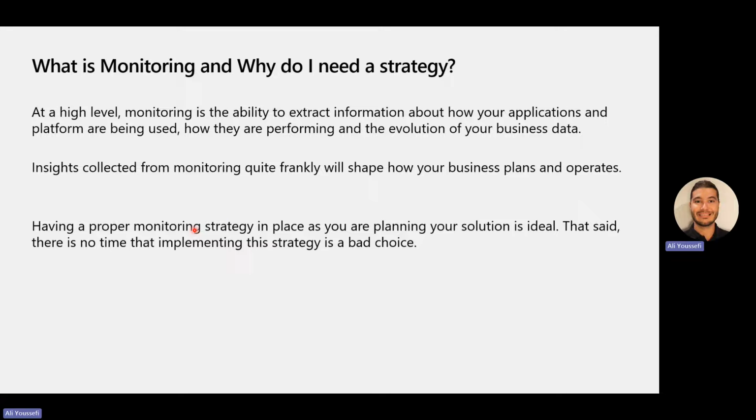So with that, you might say, hey, what is monitoring? Why do I even need a strategy? Well, at a high level, monitoring is the ability to extract information about running processes and applications on your platform, see how they're being used, how they're performing, and look at the evolution of your business data. How are users working with your data? How do they want to work with it? What feedback are you getting?